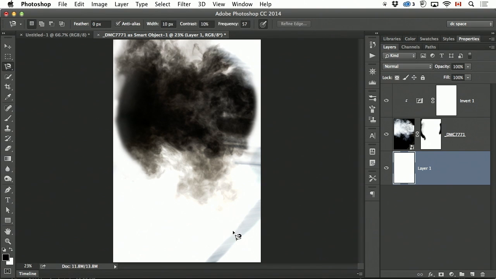Now, I don't really want all this stuff down here, so I would take a lasso tool and just try and get roughly around this part. I'm still going to have a bit of an edge on here.